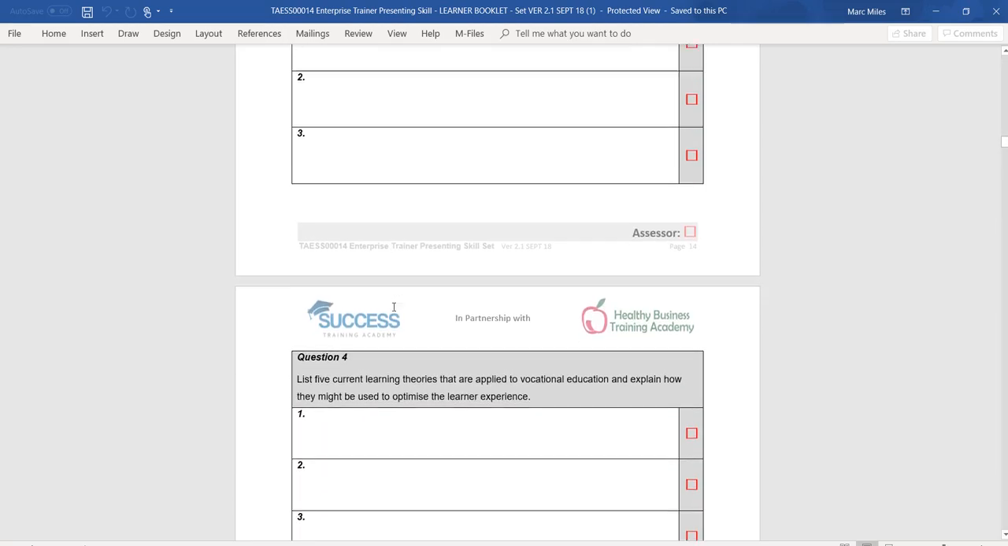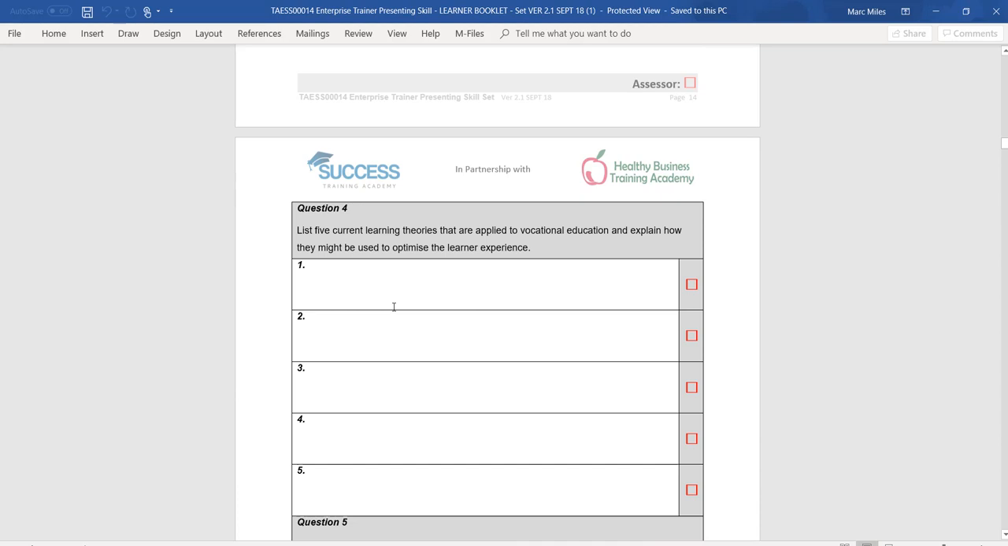So, coming down, question 4. List 5 current learning theories that are applied to vocational education, and explain how they might be used to optimize the learning experience. List 5 current learning theories that you could apply to vocational education. Explain how they might be used to optimize the learning experience.